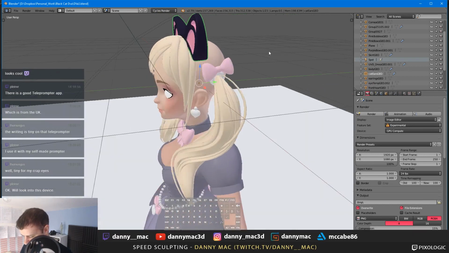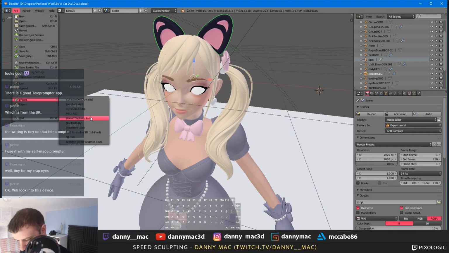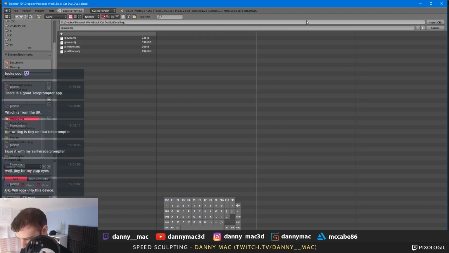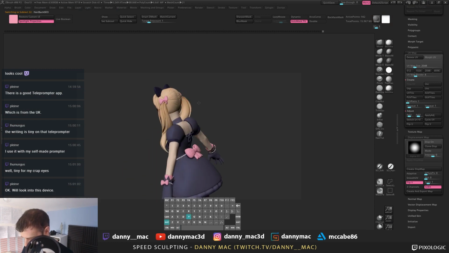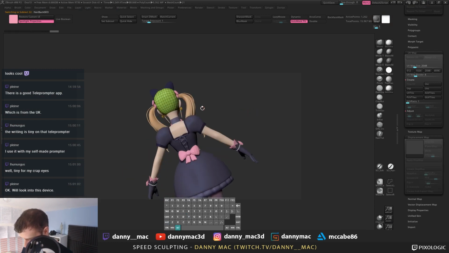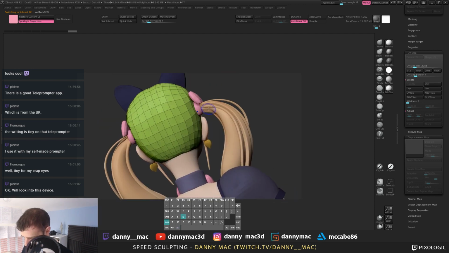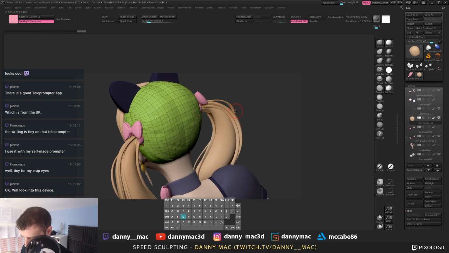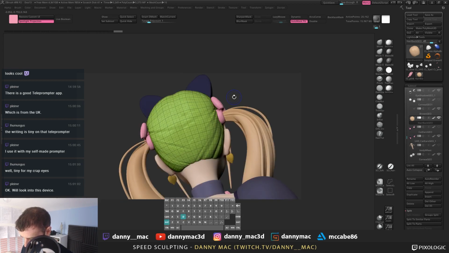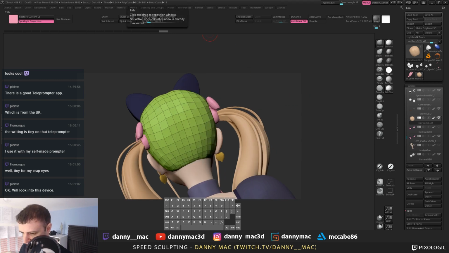Ah, the back of the head's gone. Oh, I think I actually... maybe not. That's not what I want. Could have sworn I had better topology for this head. I've definitely made better topology for this head.